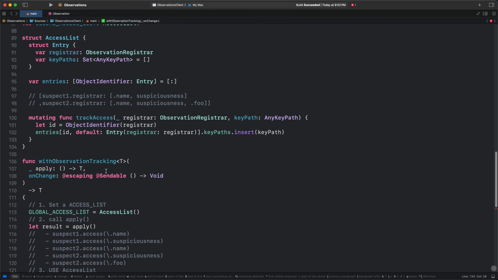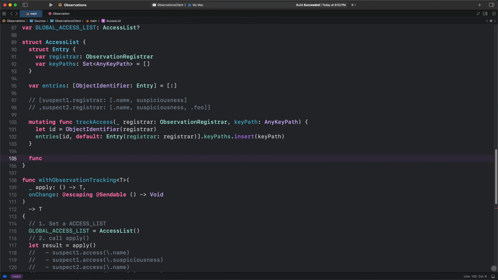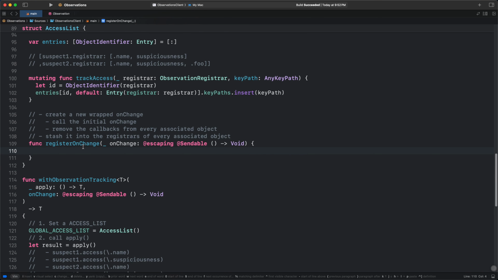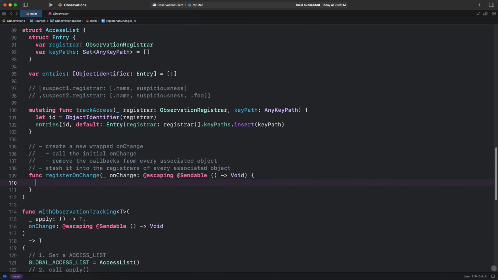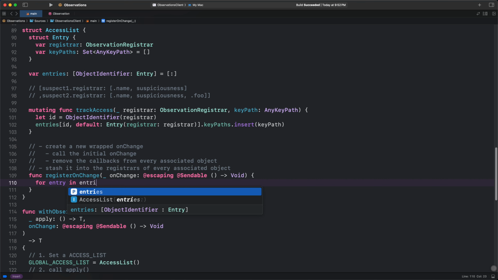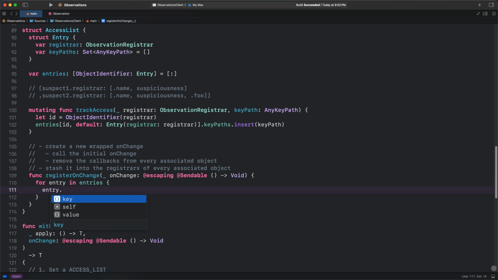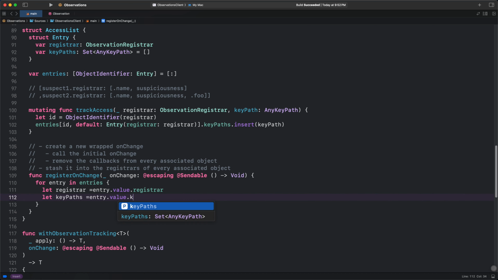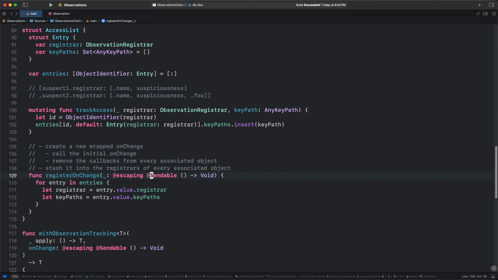So up on our access list, we will make a new method called register onChange. This will take that onChange escaping sendable nullary function of void and do something. And I'll paste our notes above it. So now we have some entries to work with. So for each entry in entries, we can start there and think about this. Well, we have a couple of things. We have a registrar and we have some key paths. Let me just pull these out so we have everything laid out on the table in front of us.